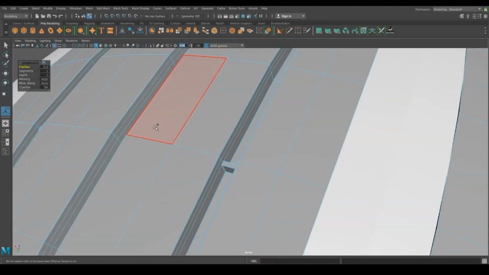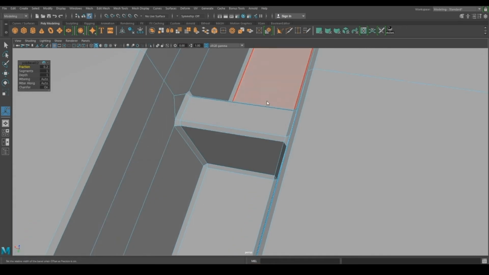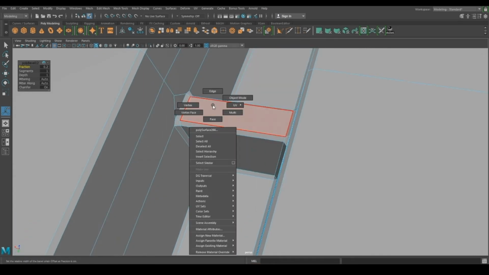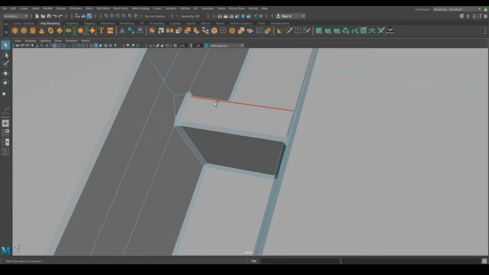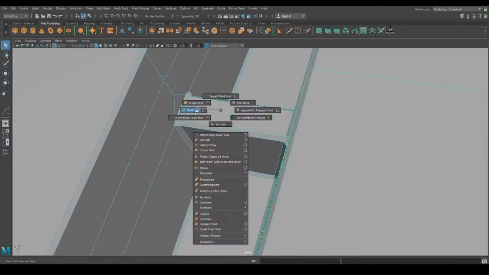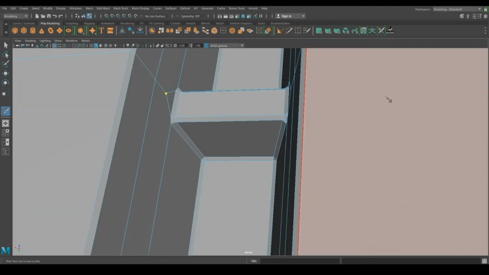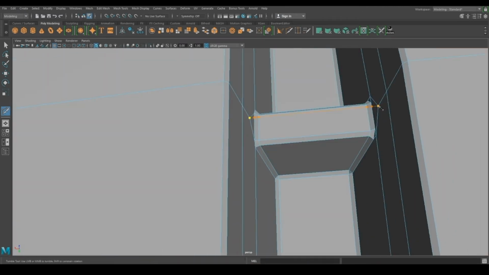Okay, right there. Now we have to go in and split it. Q key, object mode, multi-cut. Nope, that's not gonna work. Okay, so hold the shift key down in. Bada bing.